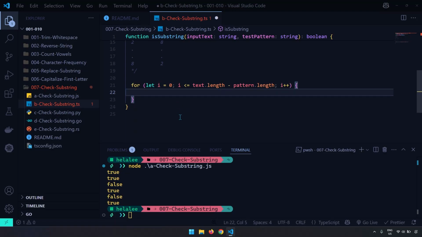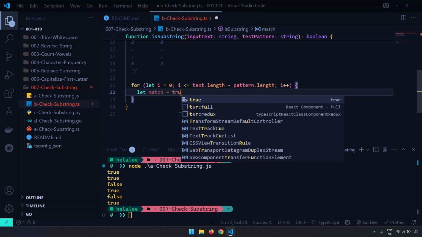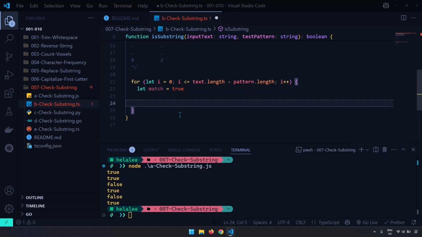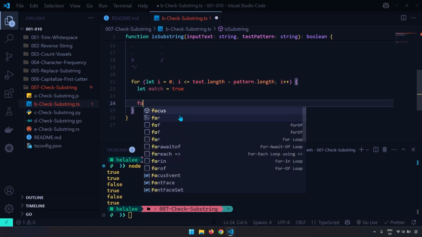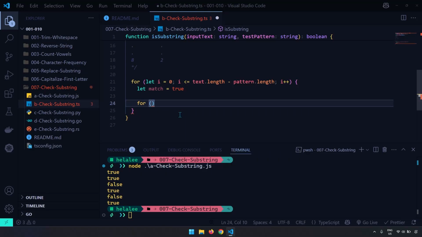Now, for as long as we are inside the block of this for loop, that means that we are iterating over that input string. And in here, I am going to create a variable. I'm going to call it match, and I'm going to initially set it to true. Now, we need to check our pattern as well in here. So here, I'm going to create the second loop, and this loop is going to iterate over our pattern. Usually we call this loop variable J. So I'm going to say J is equal to 0. That's going to be the starting position of J.